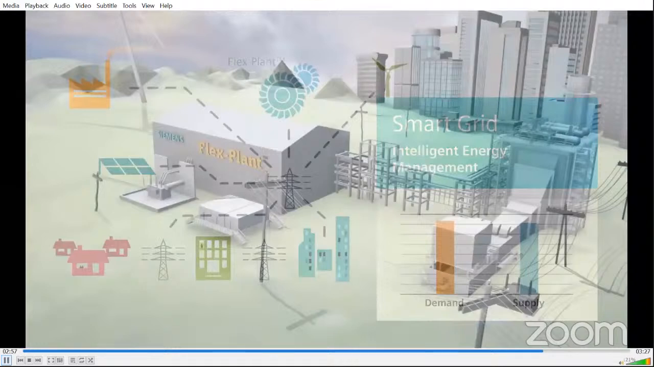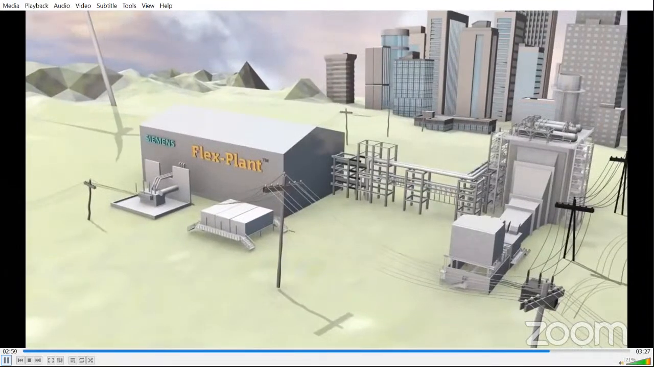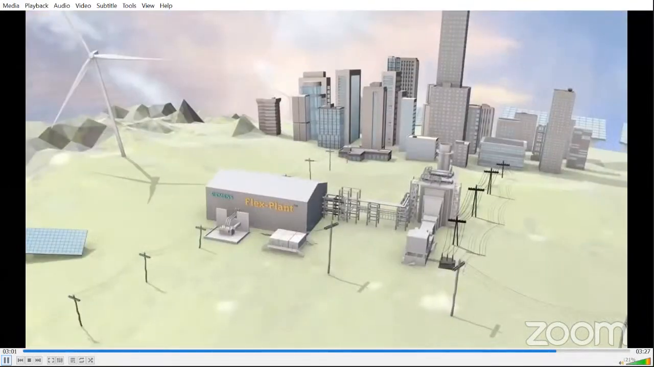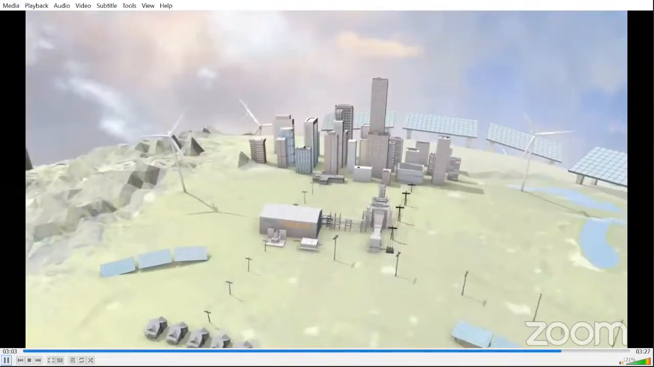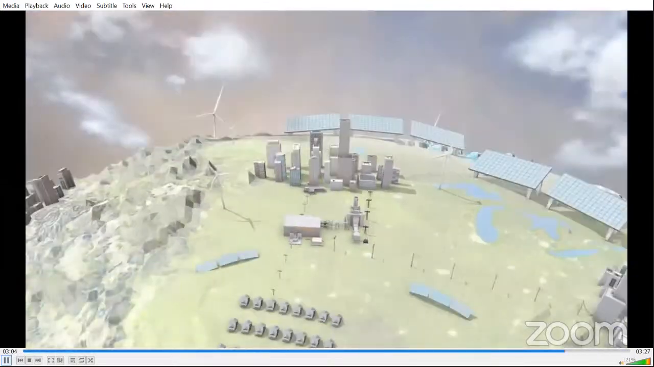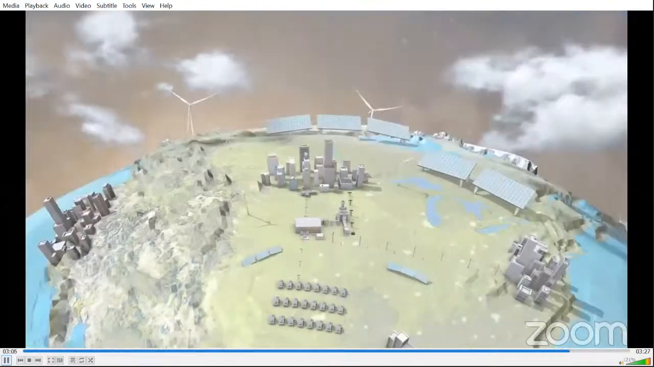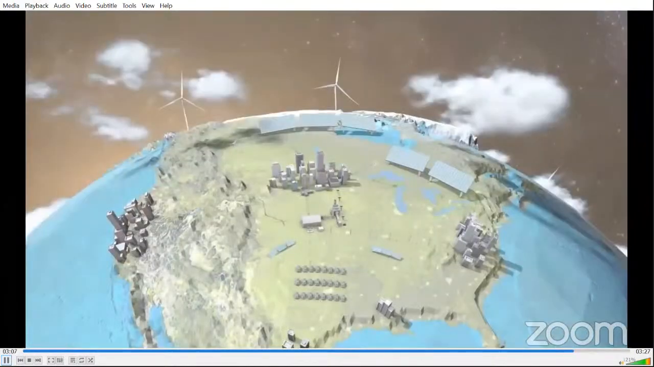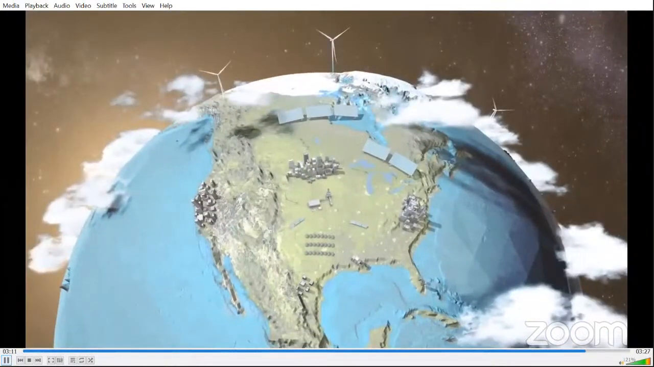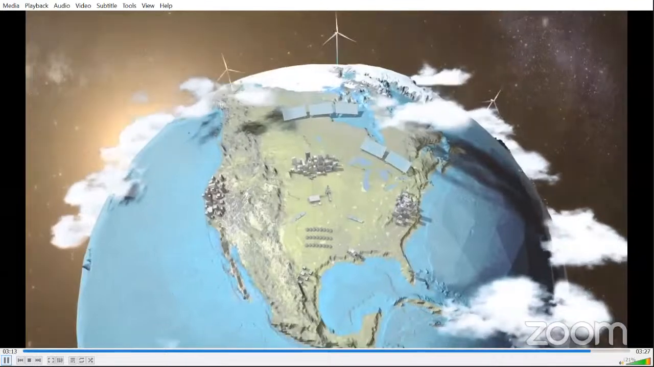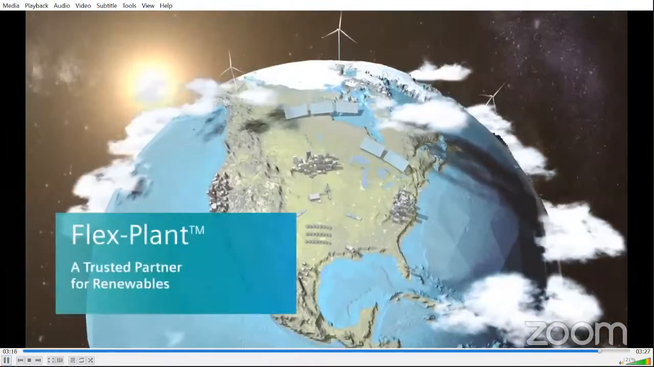As the opportunities for renewables expand, the need to provide alternative, consistent, on-demand power is critical. Whether it's the lack of sunshine, quiet winds, or an unexpected peak of energy consumption, Siemens Flex Plant is the efficient solution for consistent electricity production.